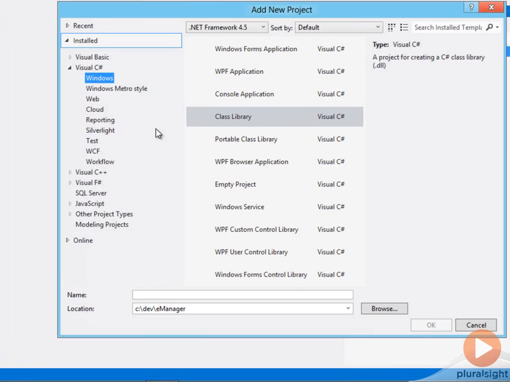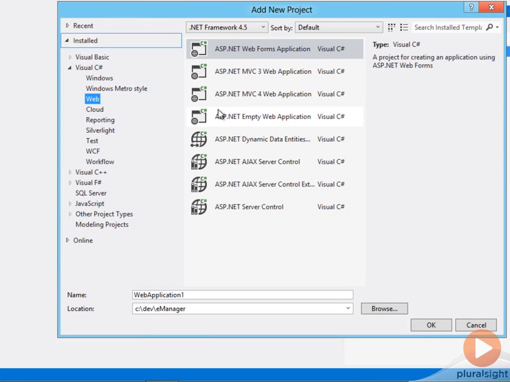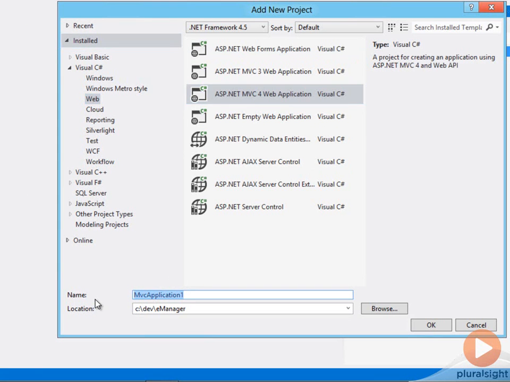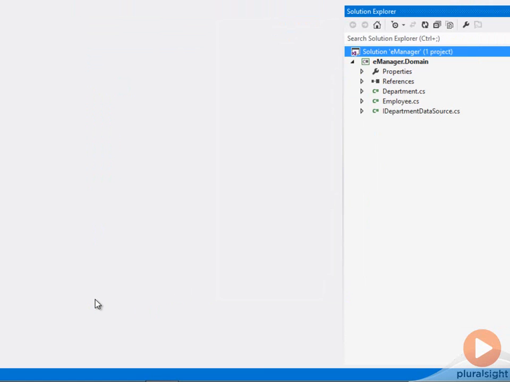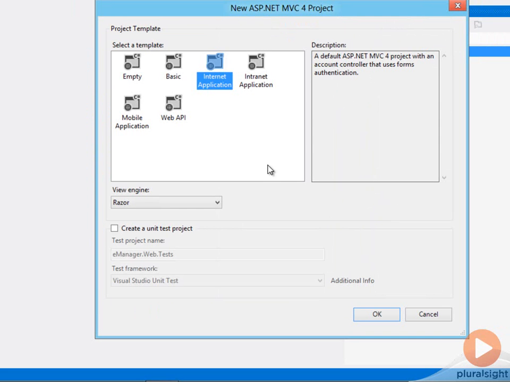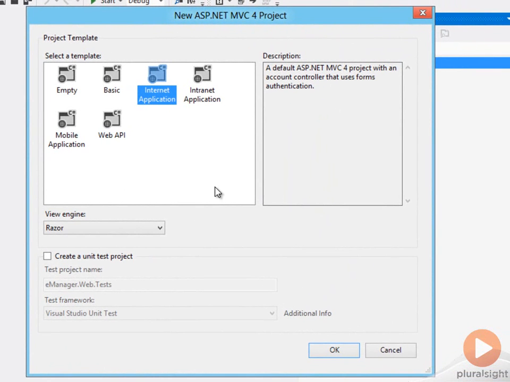Now let me come in and add a new project. This one is going to be an ASP.NET MVC4 web application, and we can call this one emanager.web. When you create a new MVC4 application, you have your choice of templates that you can use to create that application. The empty template gives you a web application that really doesn't have much of anything inside of it.